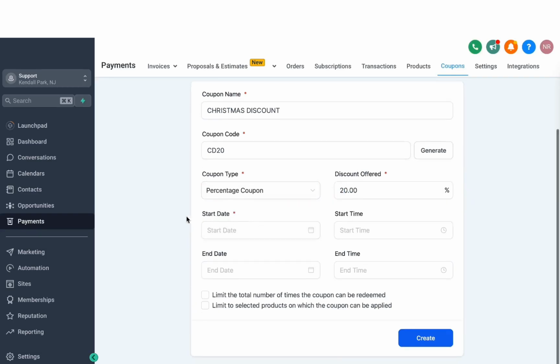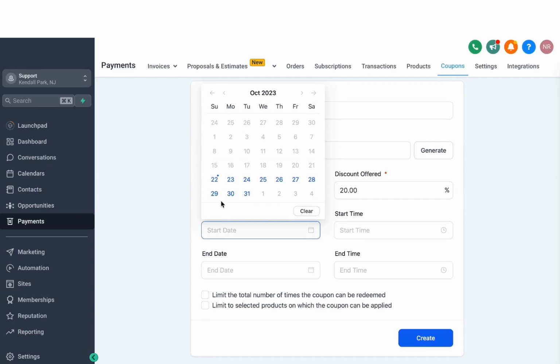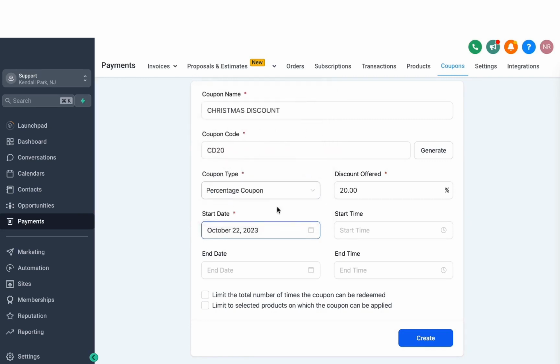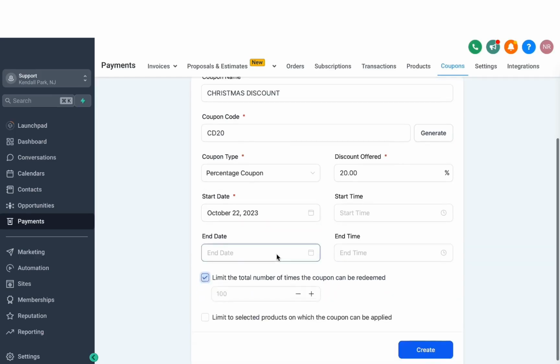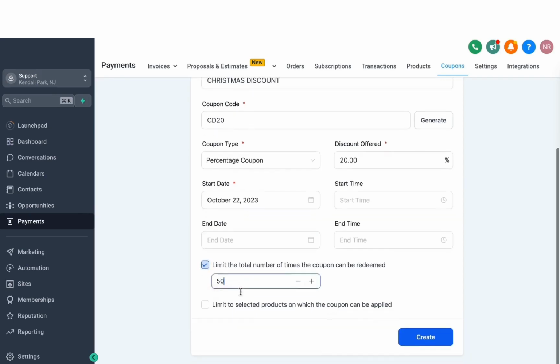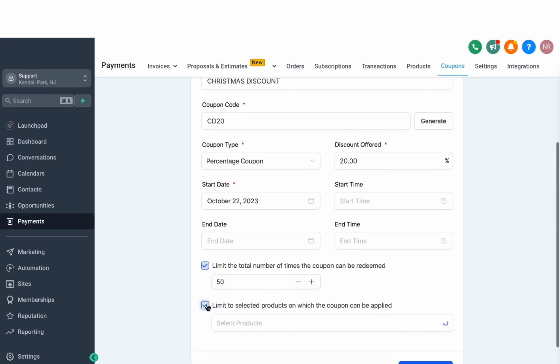Next, we have a required field here, which is the start date, on how soon do you want people to use it. So I'm going to start it on this date. And then you can also choose a start time and end date as well, if you need to. Now, the last couple of options we have is if you want to limit the number of times this coupon can be used. Let's say you only want it to be used for the first 50 people so that it can only be used 50 times.